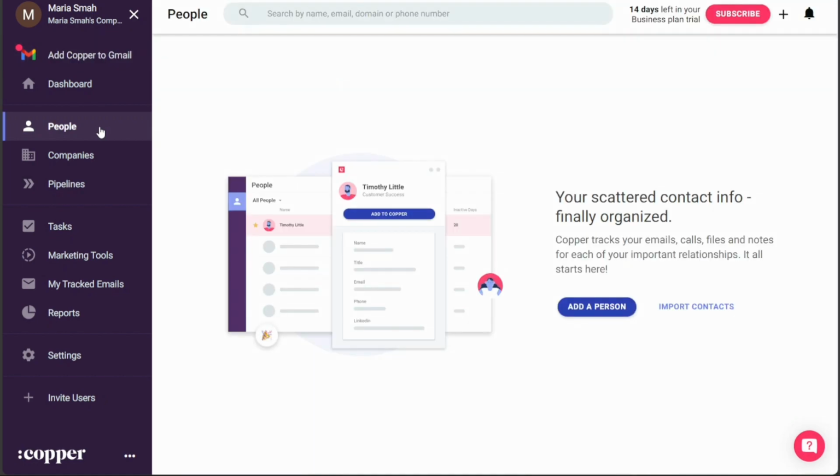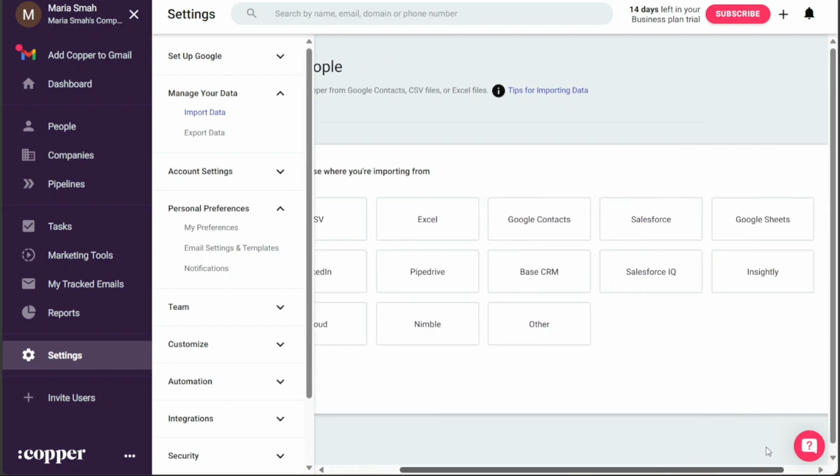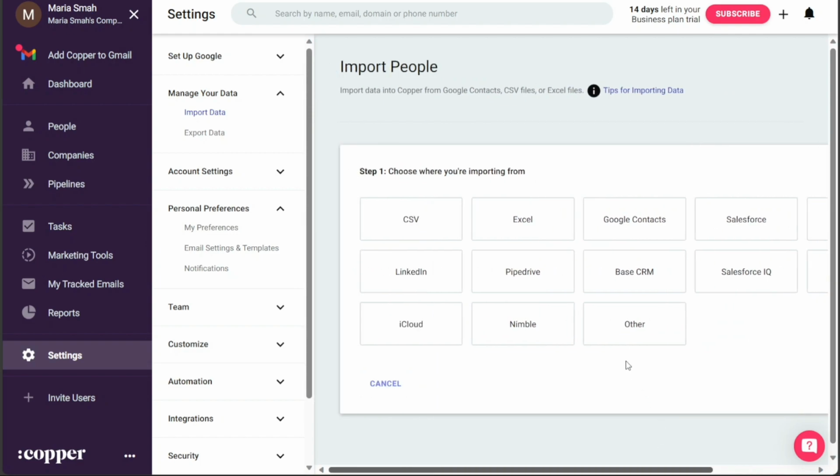The People tab is a central aspect of Copper CRM's functionality. It is where you can access and track all interactions with your important contacts. This includes emails, calls, files, and notes related to each individual. The People section is the starting point for managing your contacts effectively. You can easily add new contacts here and also import existing contact lists from various formats such as CSV, Excel, Google Contacts, Salesforce, LinkedIn, Pipedrive, Base CRM, and more.